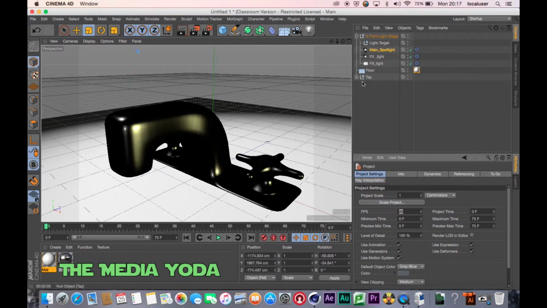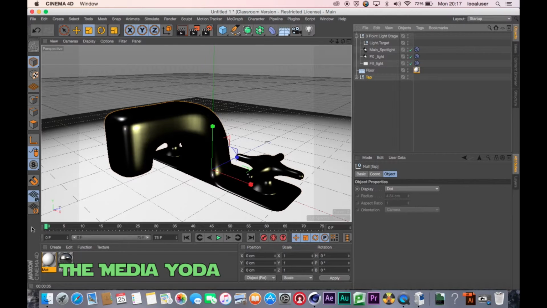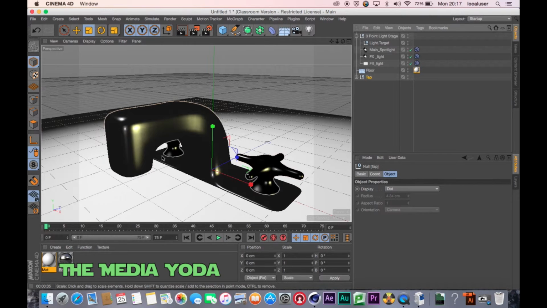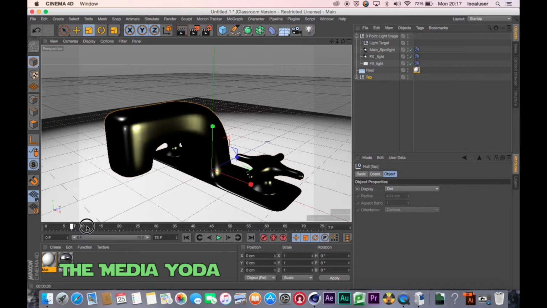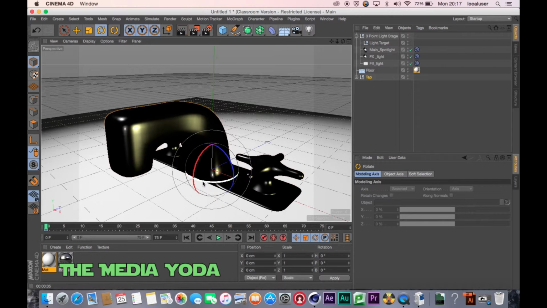And then I'm going to take my object, which is the tap, and I'm just going to make it spin around once. So this is your little timeline. Set it to 0 and click key there. Right, so that will put a keyframe in for you. Then I'm going to rotate this 360 degrees. So I've got the tap selected. I'm going to use the rotate.